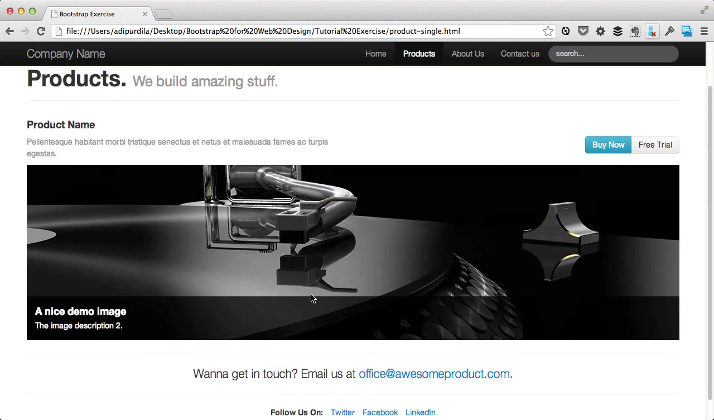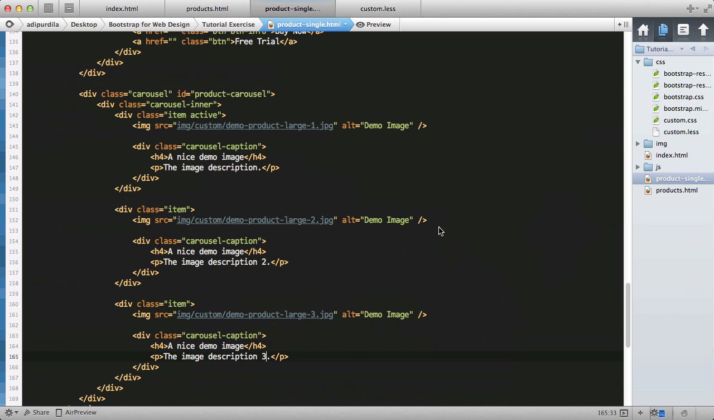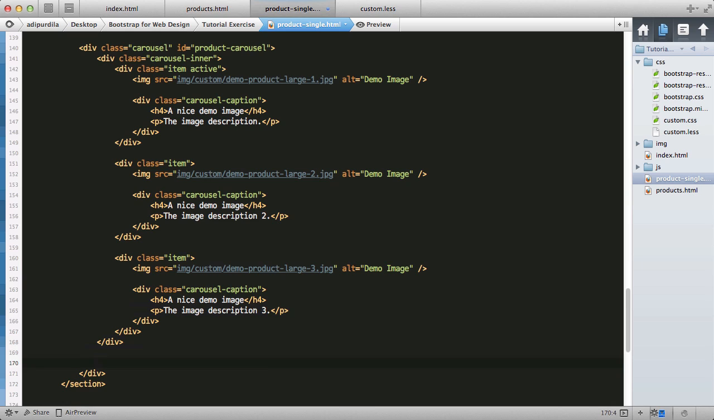All right, now the carousel here is currently not working. We need to add some navigation for it. So to do that, I'm going to create two links, each one with a class of carousel control. So A with a class of carousel control times 2, and they will have some attributes like data slide, and also the href, it's going to link to the product carousel, like this.